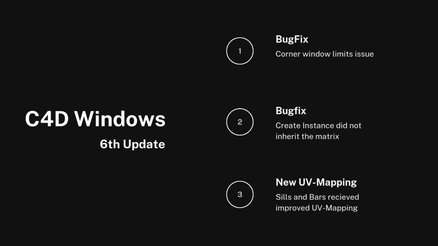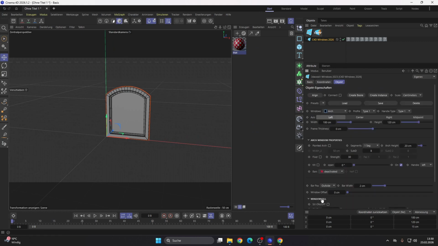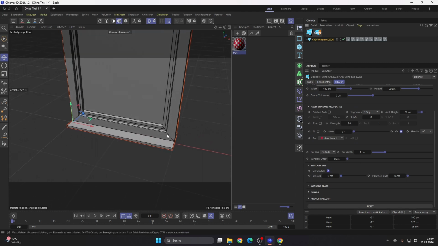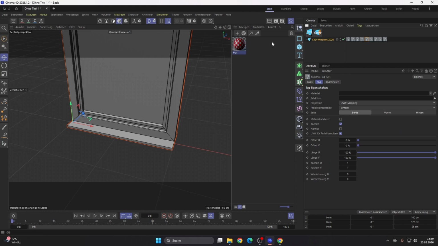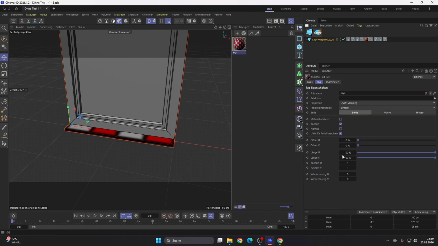The last thing here in the list was the new UV mapping for sills and bars. They received now an improved UV mapping. So when we head over to Cinema 4D and have a look at the window sill, for instance, the UV mapping is improved now. And here's the sill. We drag that onto the sill. And now you can see it's a much better UV mapping than it was before.